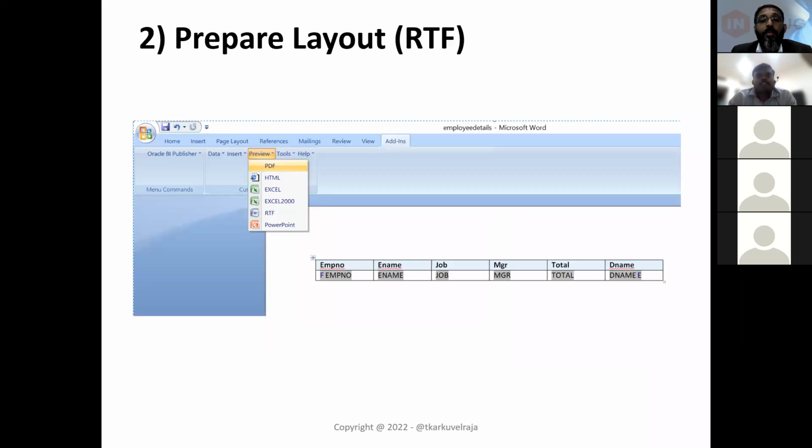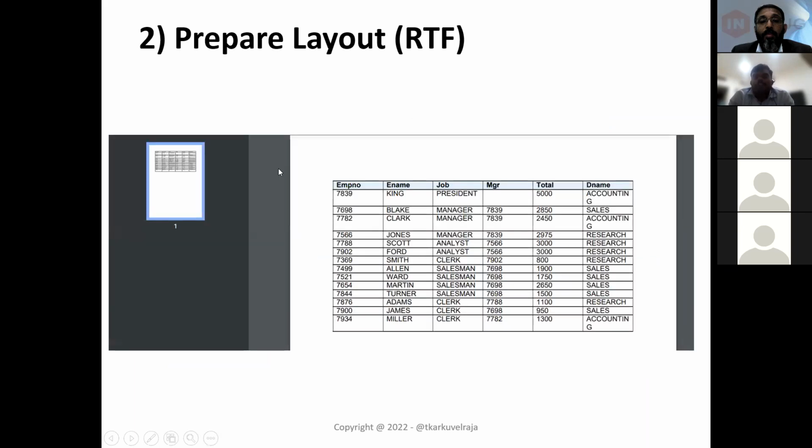Okay, and then there is a feature called preview. So in BI Publisher itself, after loading the XML data and creating the table, you are able to preview the result. Click on preview. It can be in formats like PDF, HTML, Excel, RTF, PowerPoint. If you select PDF, you will be able to see the result. This is for testing. You build the report layout, and you check whether that report layout is working fine with the result set you fed it.